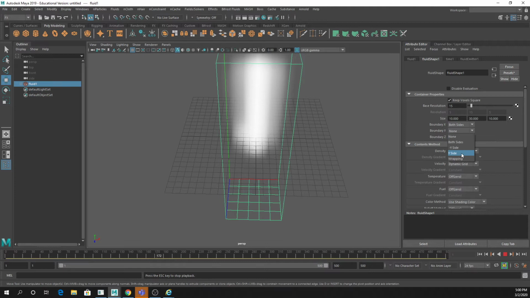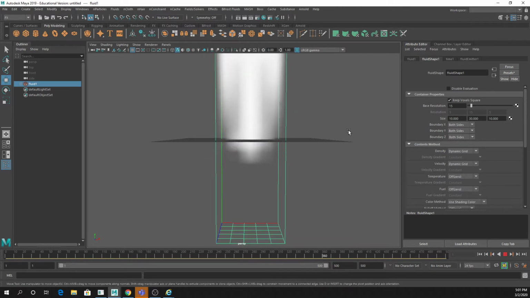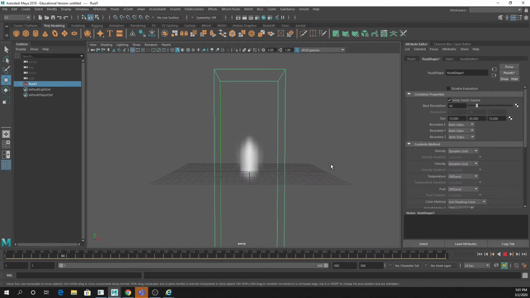So I'm just going to set this back to being a closed-in box for now. The other thing that I wanted to draw your attention to is the resolution itself. I said that each of these little squares or voxels is basically like a pixel. So if you want better resolution in your sim, you need to add more voxels. You do that with this base resolution here. Normally, if you're trying to do something halfway decent looking, at a minimum I would set this to 40. You'll notice it's going to sim a lot slower, but it's also going to look way nicer.